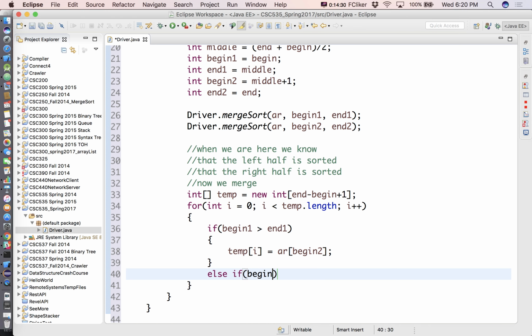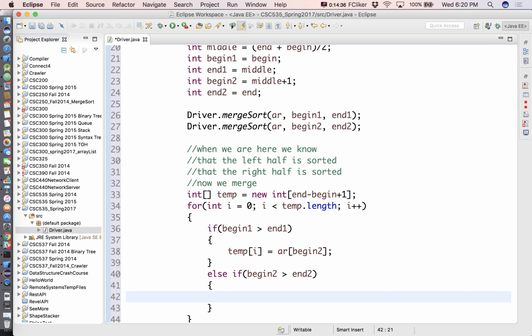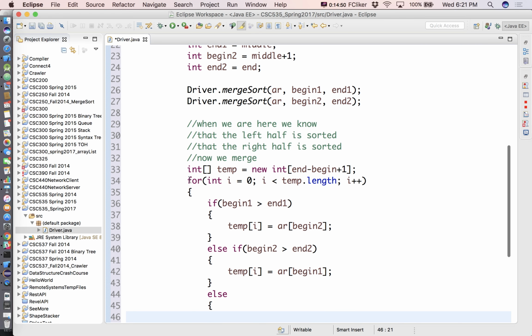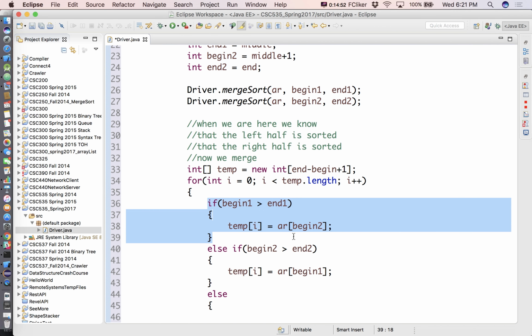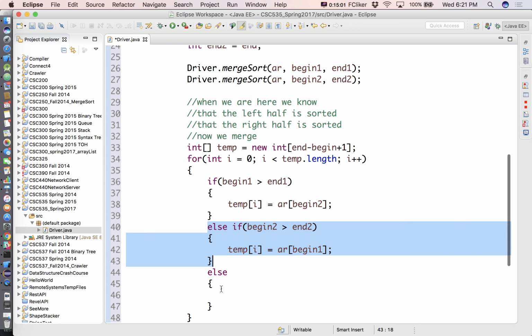Else if begin 2 is greater than end 2, that is, we've already placed the stuff in the right half, by default the winner is whoever's next on the left. So temp at bucket i is equal to AR at begin 1. Else, if the left half is done, right half wins by default. If the right half is done, left half wins by default. Otherwise, we have a legitimate competition.